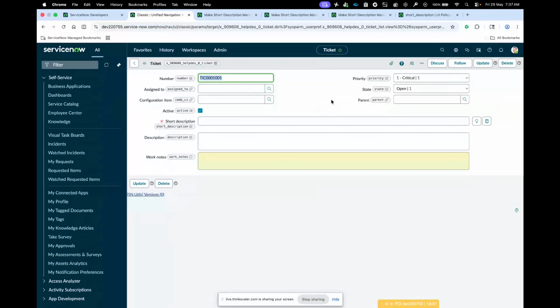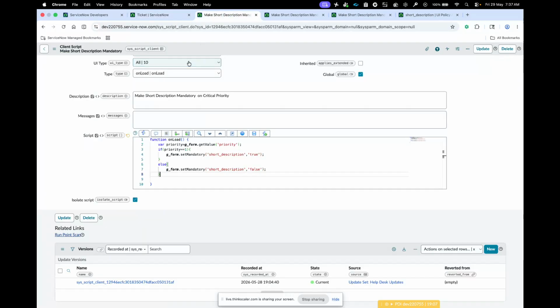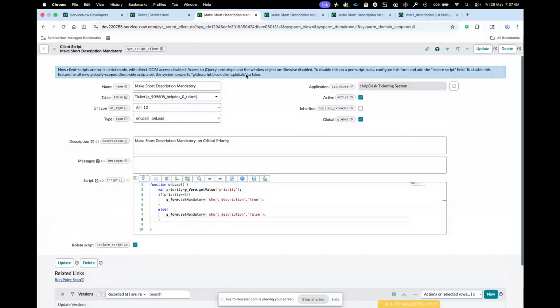If you remember, we made this UI policy inactive. This will now work from the scripting part, the client scripting. Right now it will just work on onload. If you want it to work on change of priority also, you need to write a whole new script, an onChange client script.